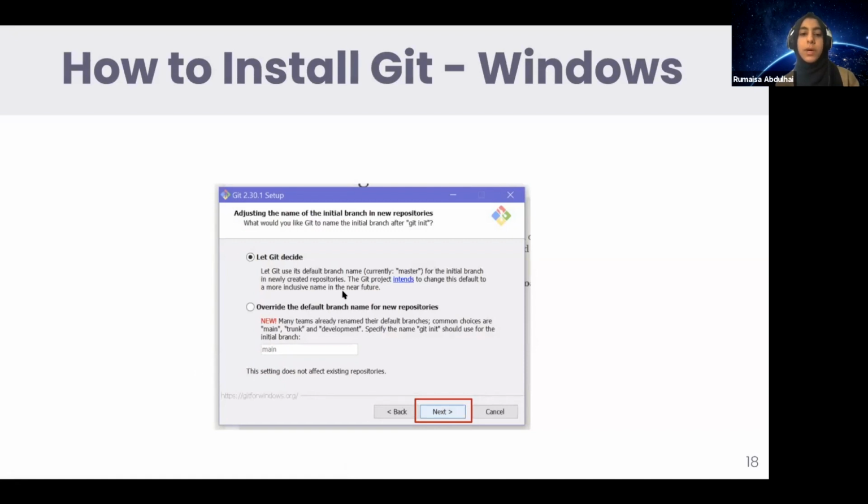And then it will ask you about adjusting the name of the initial branch in new repositories. It should be at let Git decide. So this should be selected.